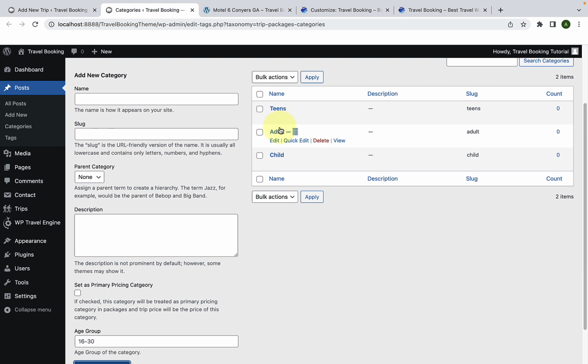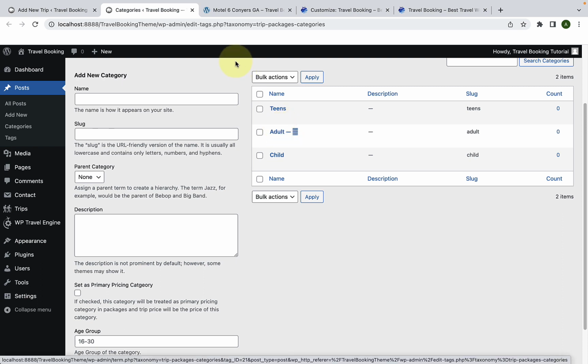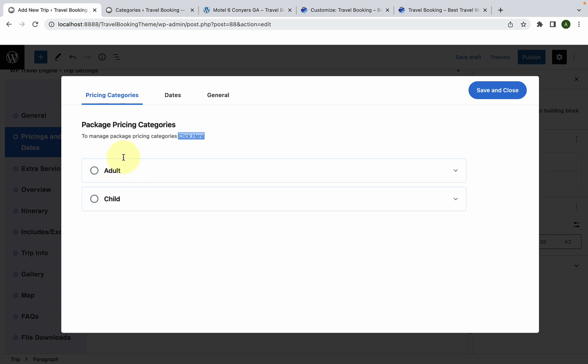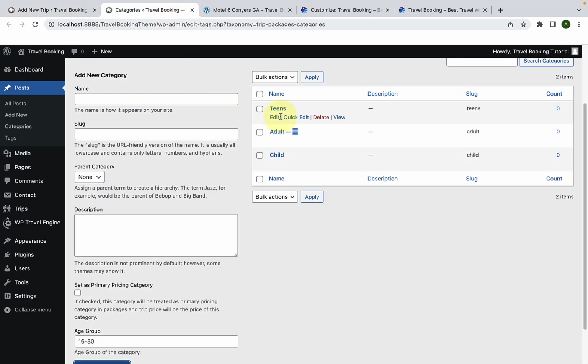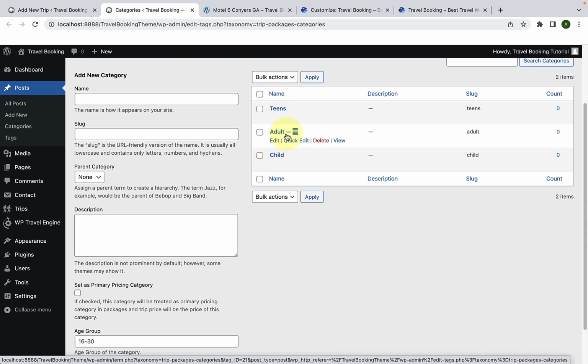Now, if you remember, the labels could not be changed. From here, I will show you how you can change the labels. You can do that from here. So let's say instead of adult, you want to add in senior label. All you have to do is click on Edit.